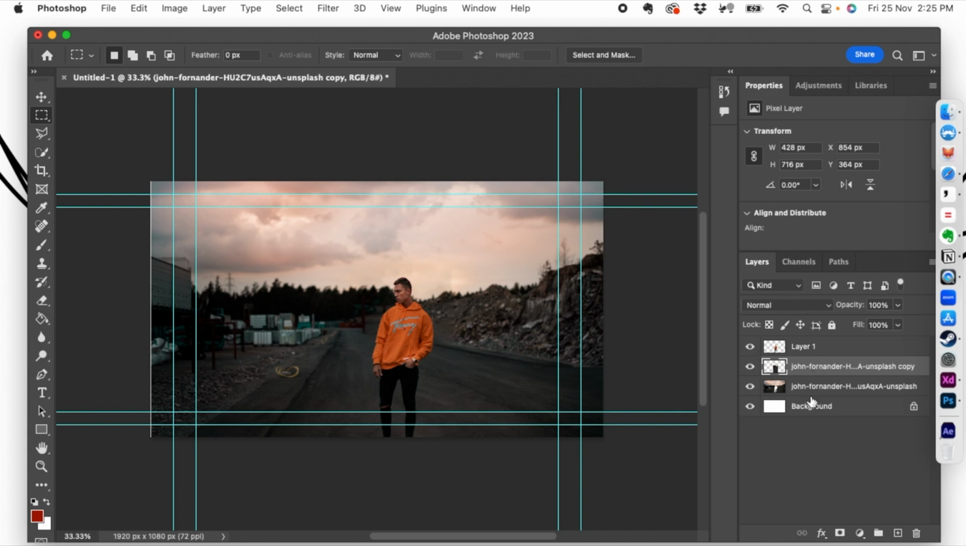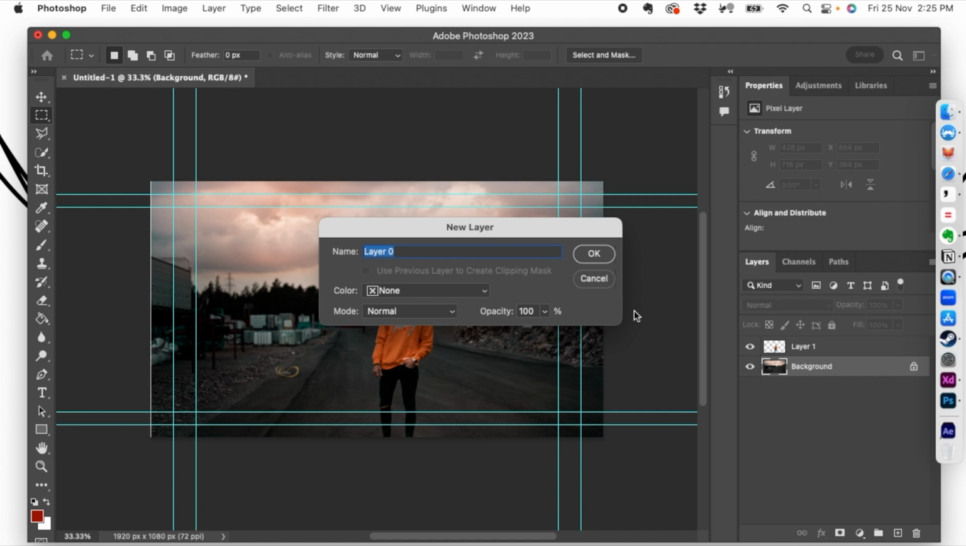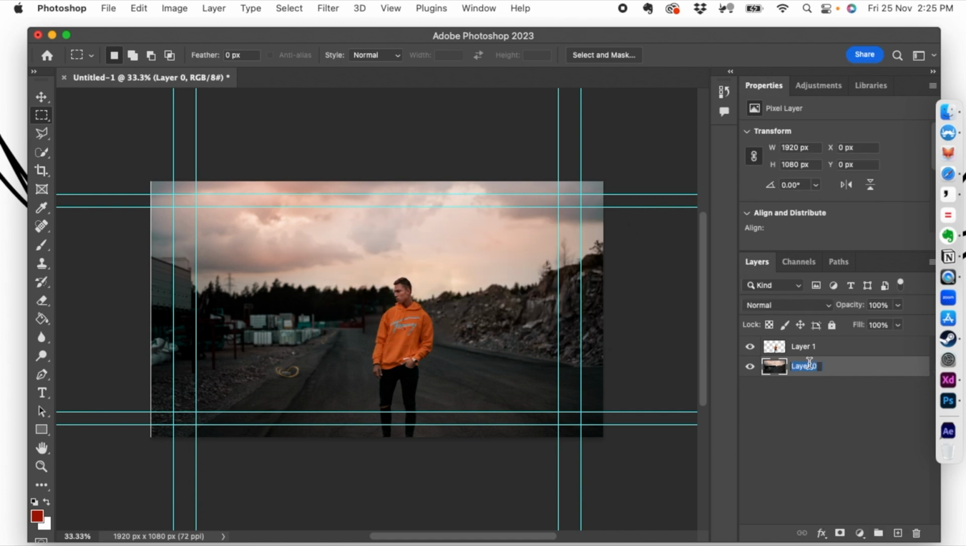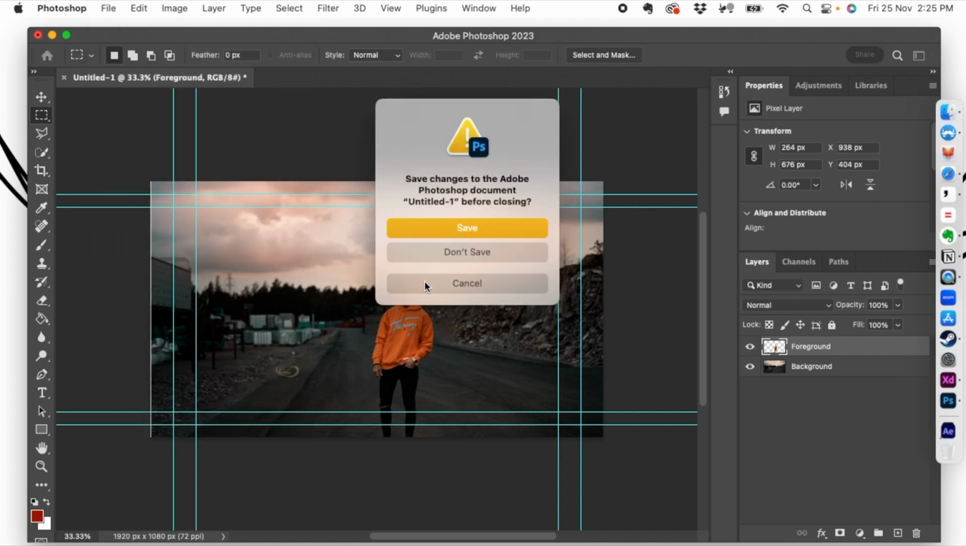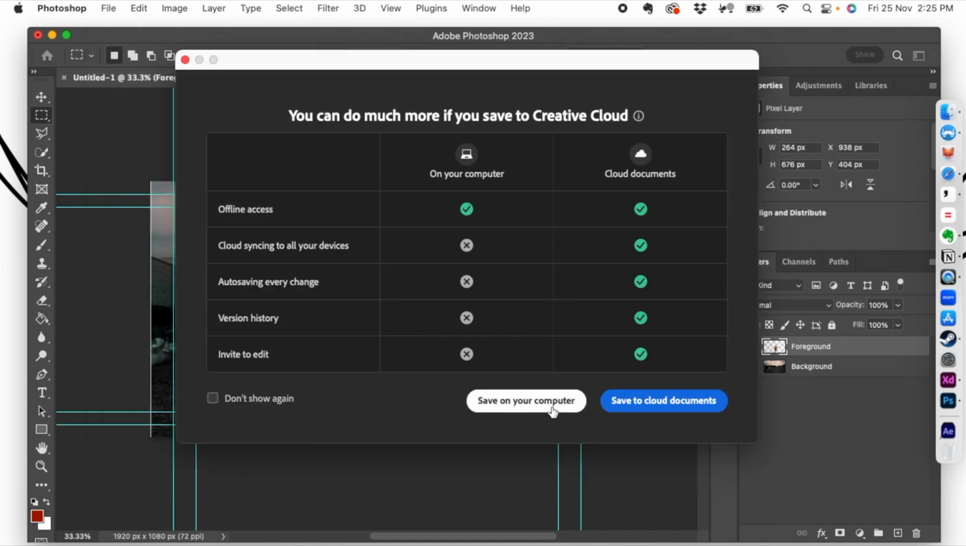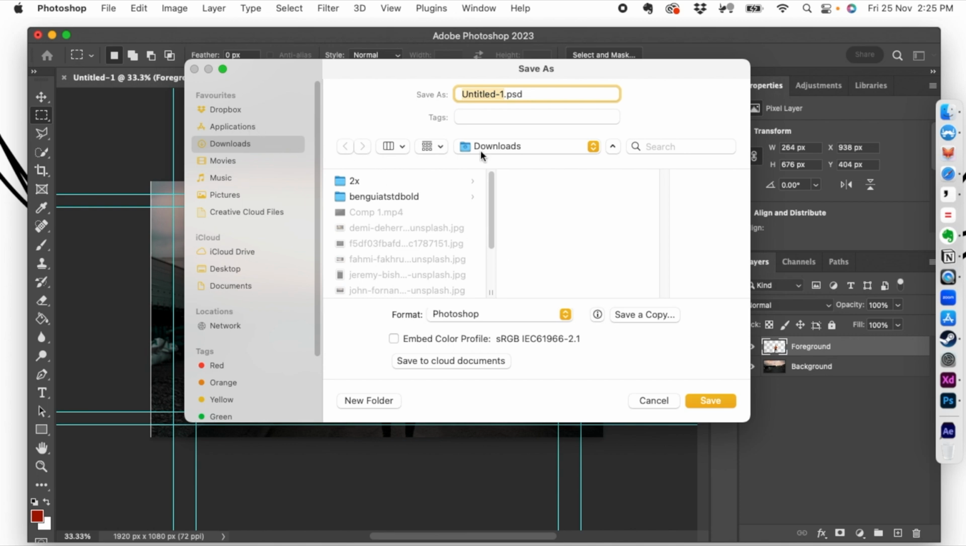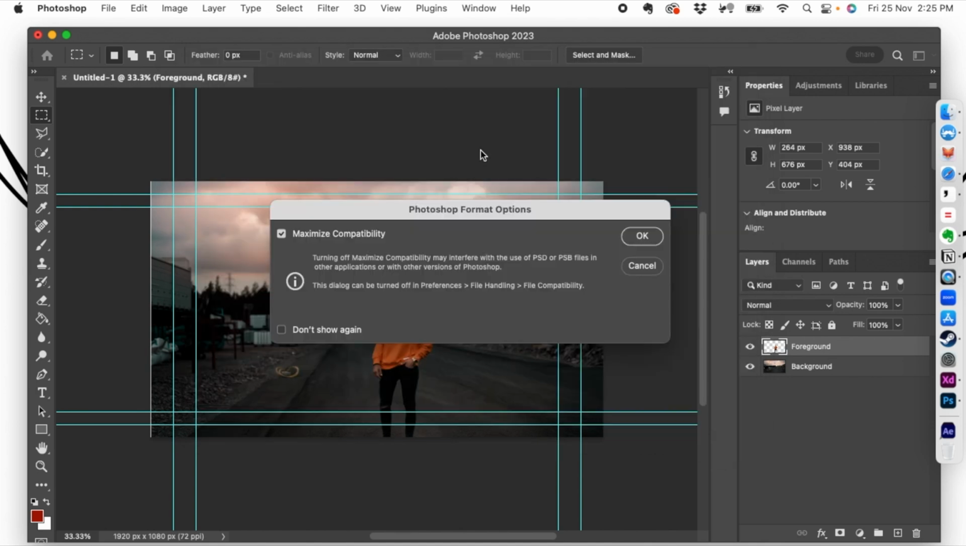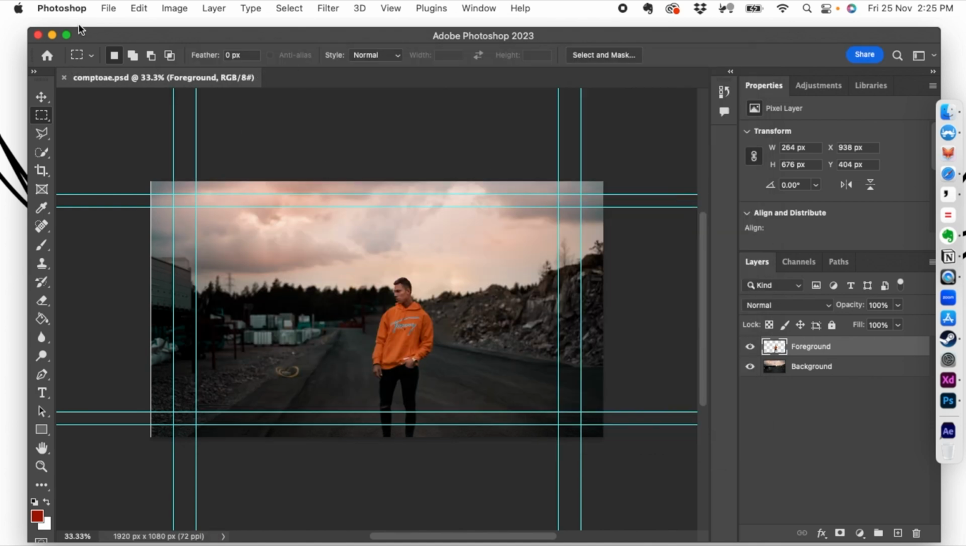Let's turn back the character and let's merge all the background layers together. Let's name it background and let's call the first layer the foreground. So we have two layers in here. What we're going to do is we're going to save this as a PSD. Let's save on a computer and just save it as composition to AE. Save it as a Photoshop file.